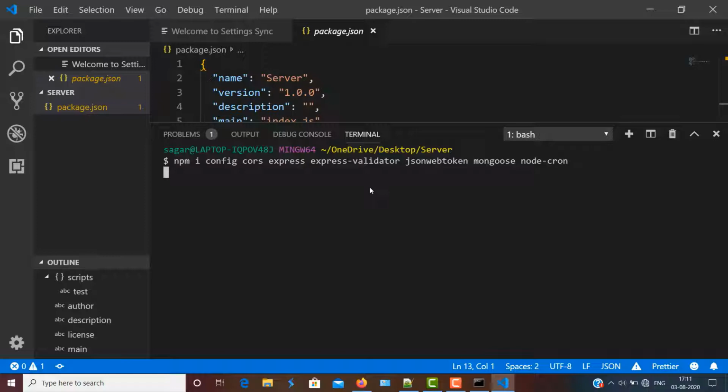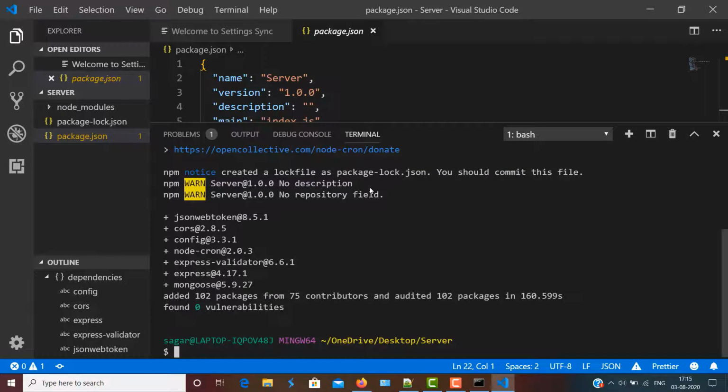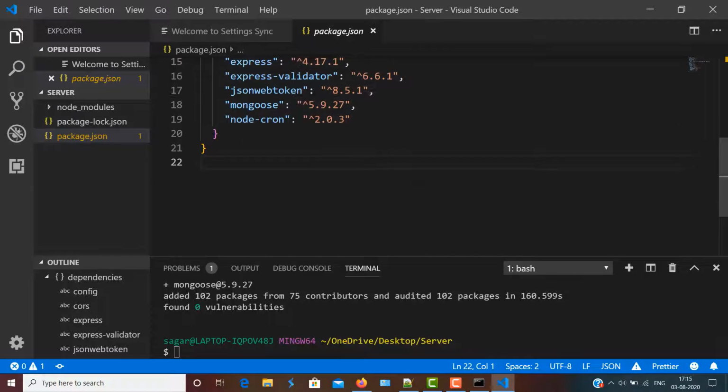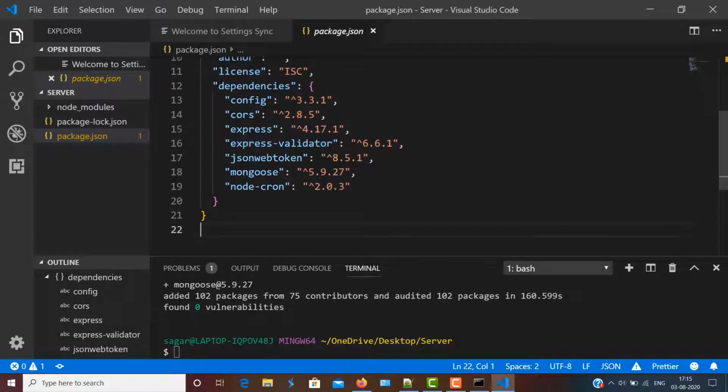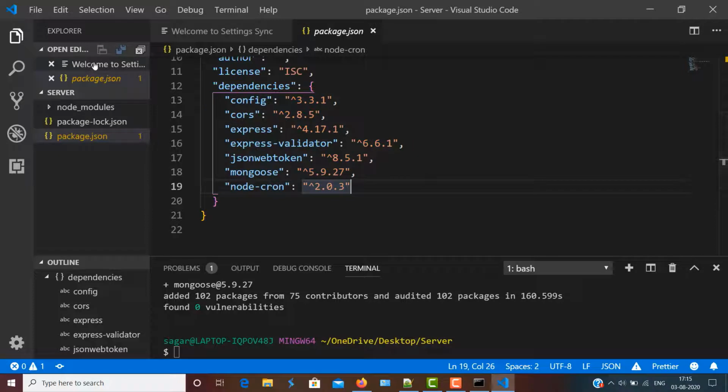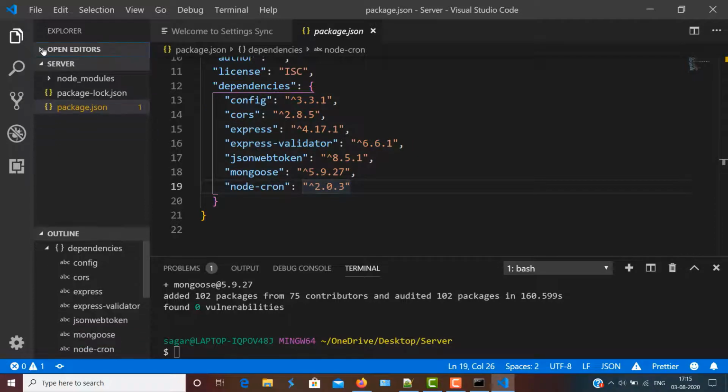Just hit enter. It will take a few seconds or a few minutes, depending on your internet. So there you can see I have installed all of these dependencies, and if you see the package.json file inside dependencies, I got all of these packages. Also it created the node_modules folder for me. So let's create some folders as well.